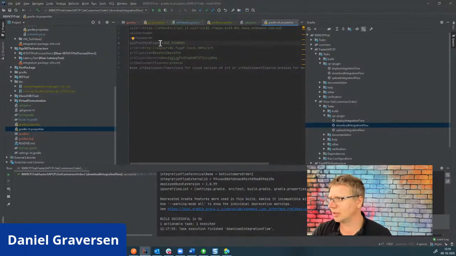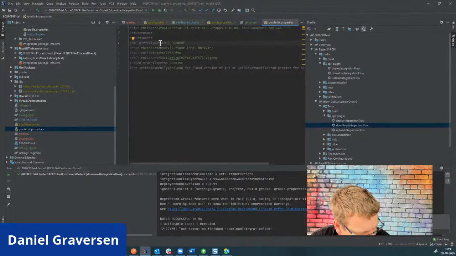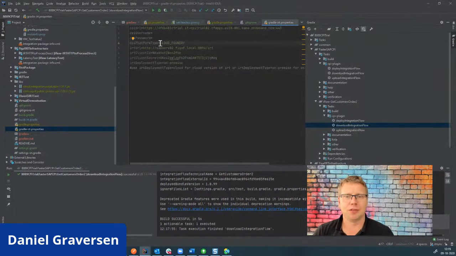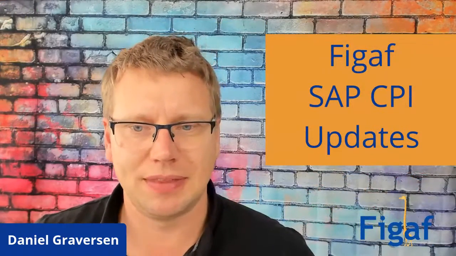So this Gradle plugin is also open source. You can get it and use it. I do recommend you get it via the Figaf tool, because that will make some of these things a lot easier. Yeah, I think that was a lot of the things I wanted to share in this session. Let me know if there are any questions or comments that I can answer.